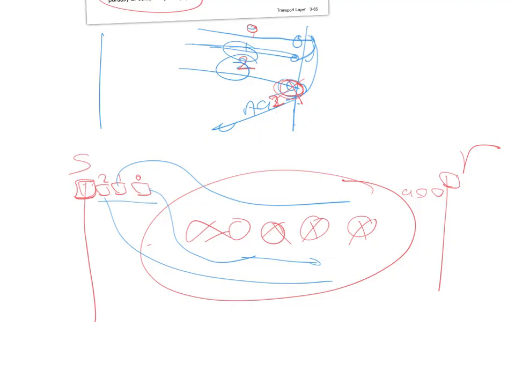Because what IP promises is a best effort. Best effort, right? Some of them might get into a router that is jammed and it has to wait. Some of them might have a clear path and go all the way. We'll talk about traffic jams at a later stage.